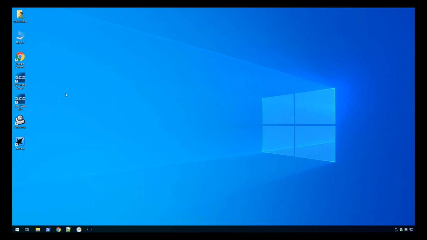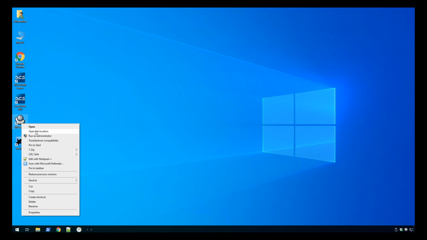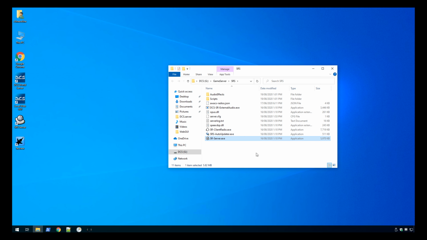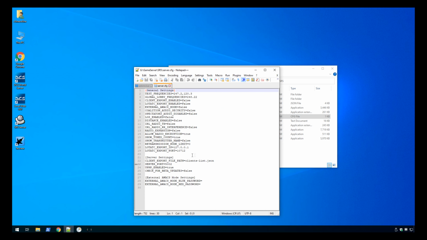Alright, so the next one is the SRS port. So we're going to just right click on our SRS server shortcut we created earlier, go open file location, and there should be a server config, and we'll edit that in Notepad++, and we will scroll down to there, and this one will be 18,002, and we'll save that one.